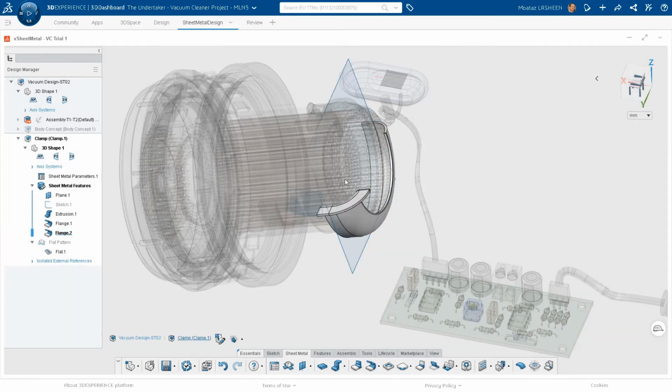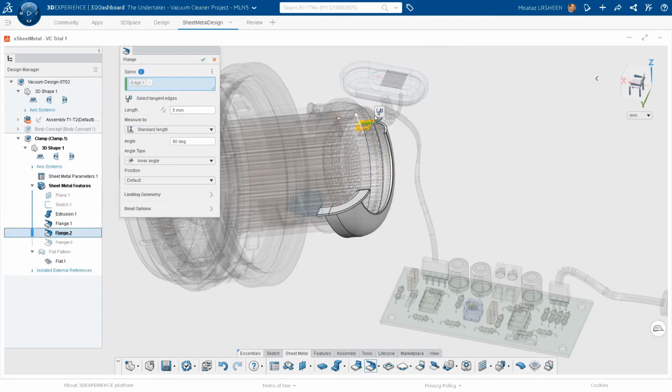Let me repeat that. First, I will hide the plane just to see the other side of the clamp, and then I will be selecting the swept flange. And again, I can reverse the direction, and here we go. We are done.